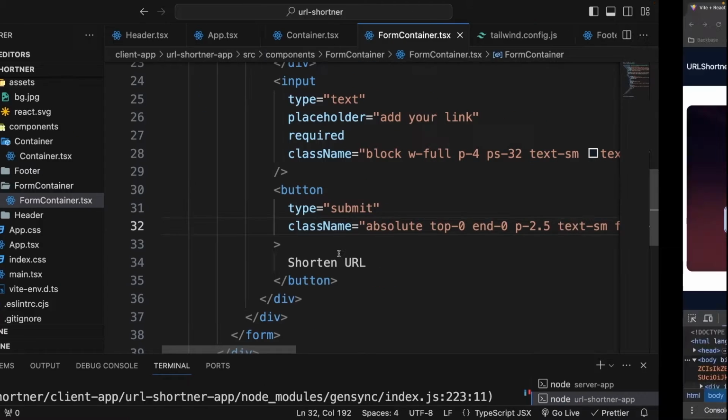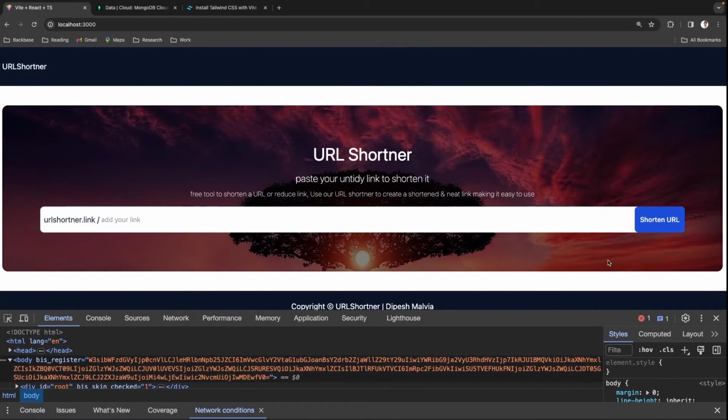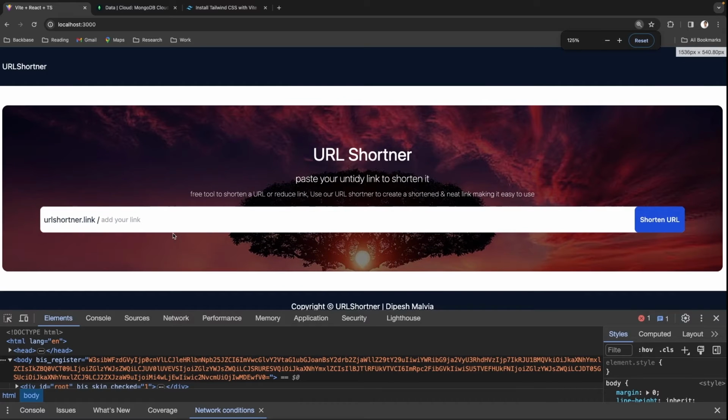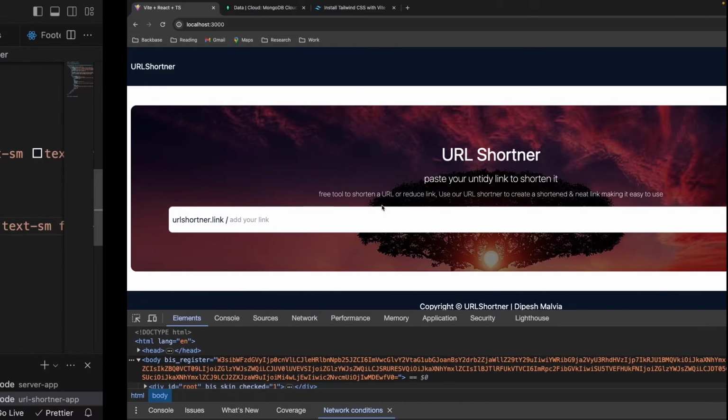Alright, so we have added all the classes to our button. Now let's go and check. If I go here, we see that we have this shorten URL. If I zoom out, we should see something like this, where we can click and we see that we need to add this information. Alright, so now we have this. The next thing we need to do is handle this function. So let's go and handle it.